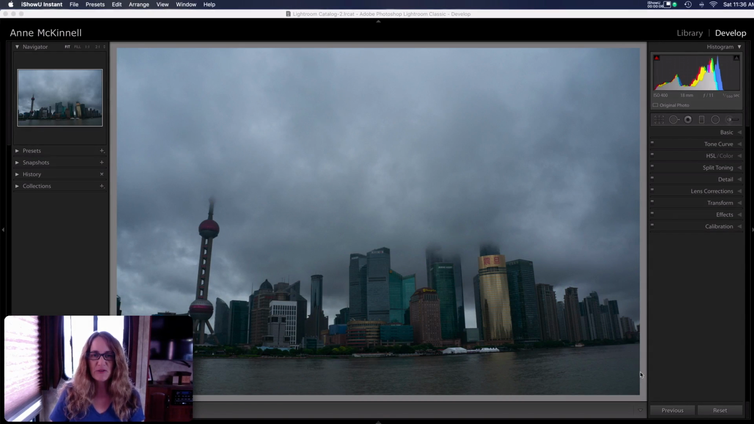Thanks for joining me for this photo editing case study. I want to share with you some fun techniques I've been working with lately. So I've got this cityscape image that I made in Shanghai, and what I'm going to do is give it an abstract, painterly kind of look.